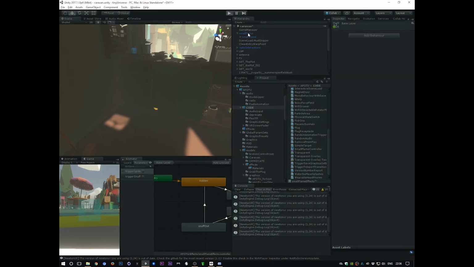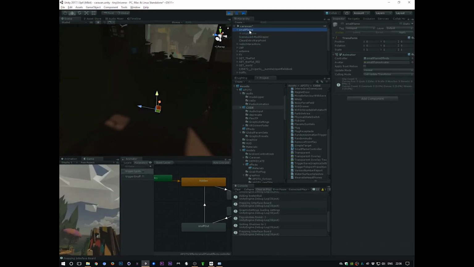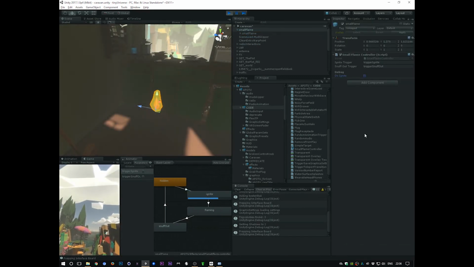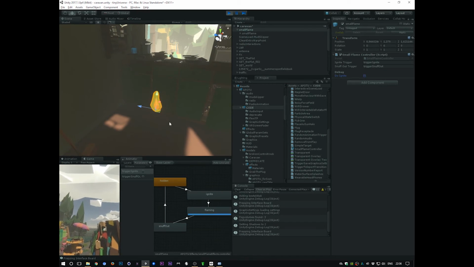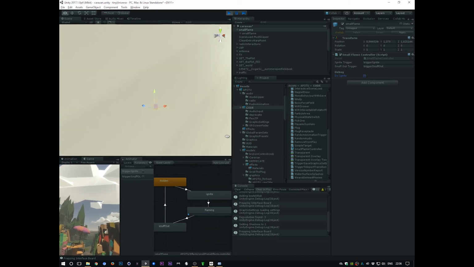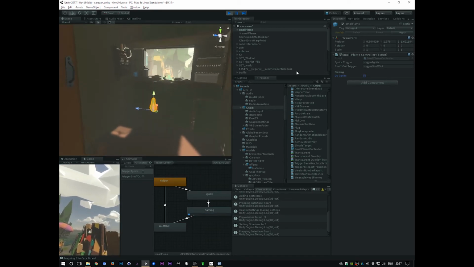Small flame, yellow, to ignite. There we go. And snuff it out. Oh, I can't snuff it out.